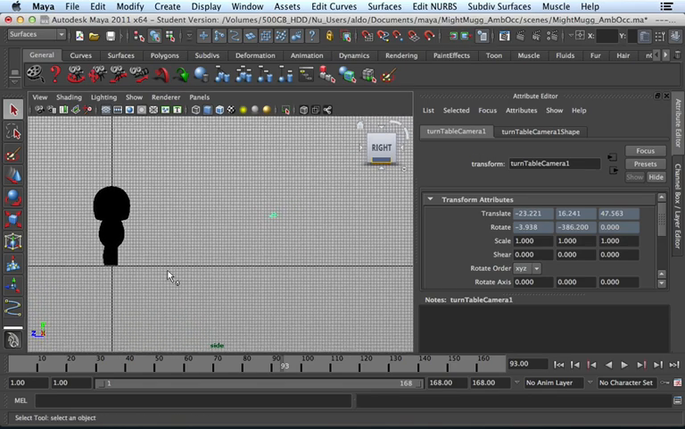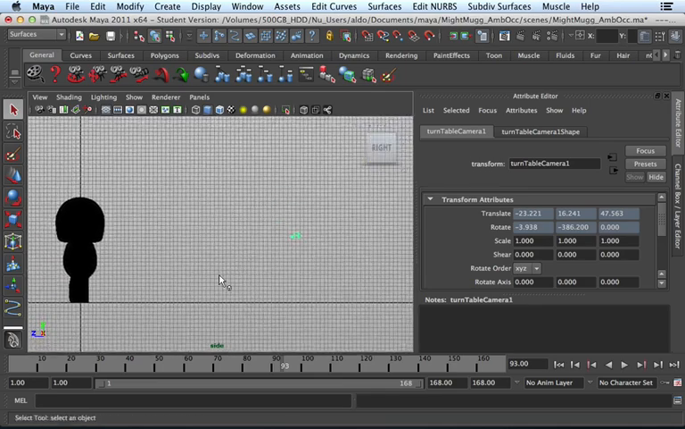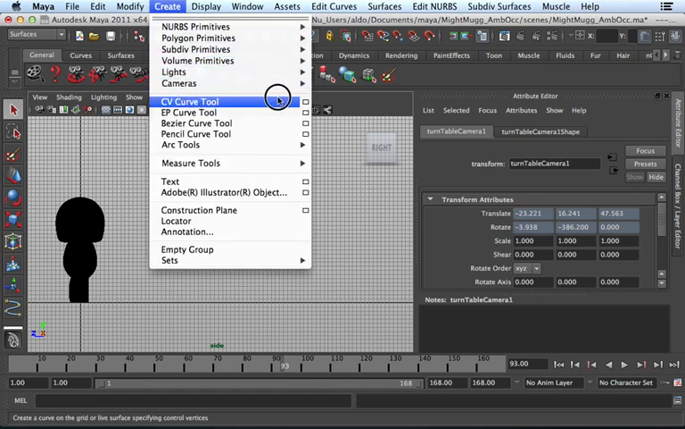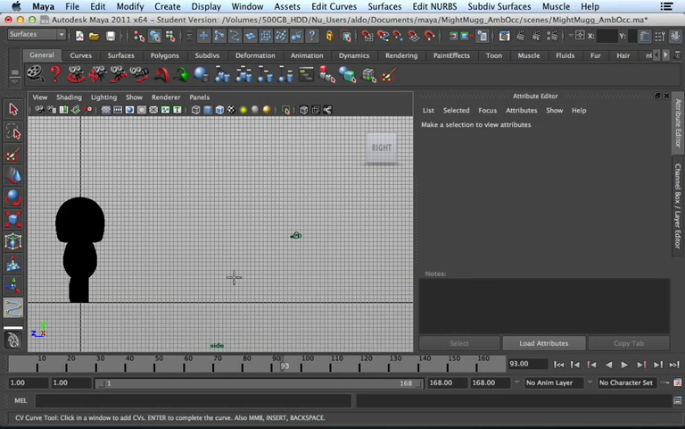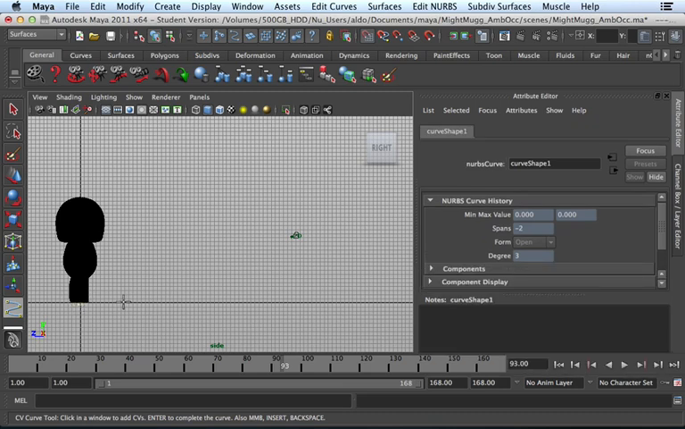I'm going to use my CV curve tool to create a profile path that goes up and back. I'm going to create a bowl shape. So let's go into the Create CV Curve Tool option box. I just want to make sure that the curve degree is set to cubic. I'm going to close this window. I'm going to use the shortcut to snap to grids, which is pressing and holding down X on your keyboard. I'm going to press and hold down X. I'm going to click here at the origin axis. I create my first point.